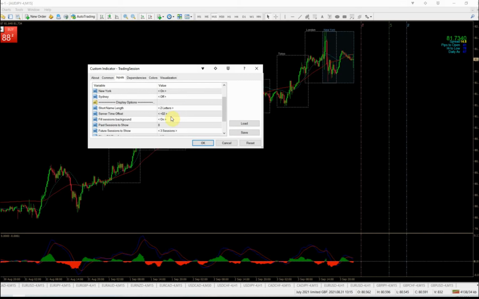The other one, there's two other main ones here. The first one is server time offset. So I can't tell you how to set this because this entirely depends on your broker, and what time zone you're in, but mostly on your broker. And what this does is it makes sure the boxes draw in the correct areas. Okay, so for me, the end of the New York session on my broker is the end of a trading day.